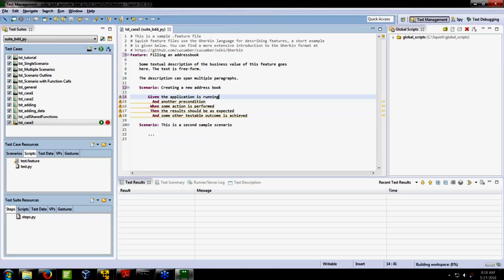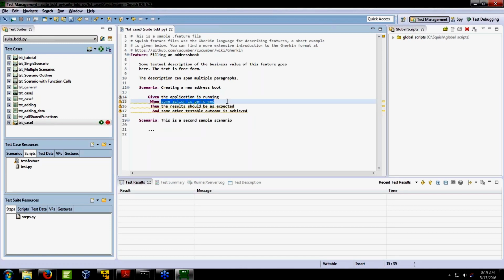Now, one of the things you'll notice is that the warning statement goes away. These other lines have warning statements, this one doesn't, simply indicating that there is an automation component behind it. It has been automated, whereas these statements have not. No implementation found for step, and another precondition. So those are things that we then need to automate.